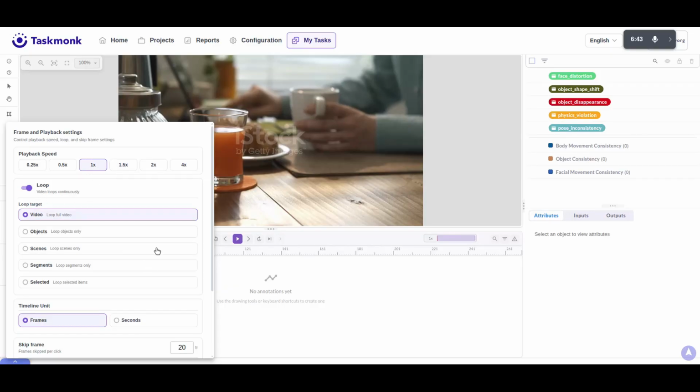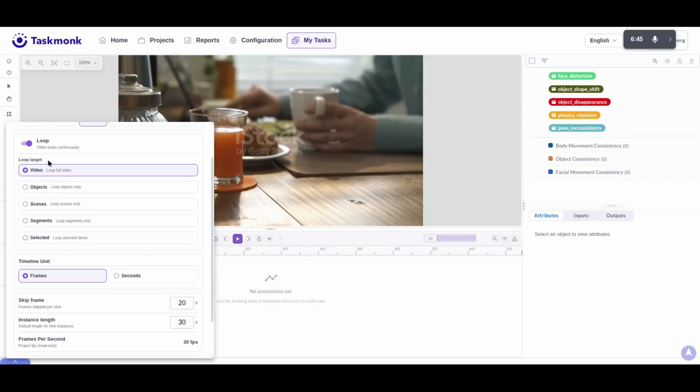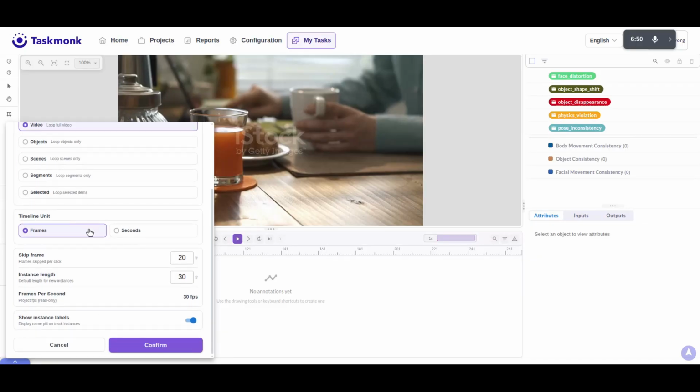Loop targets can be based on the selection, such as objects, scenes, etc. We have the timeline unit. The timeline can be displayed either in frames or as seconds. When switched to seconds, timestamps are shown in seconds, this one displays 60 seconds. So if I change to frames, frame numbers are displayed instead.